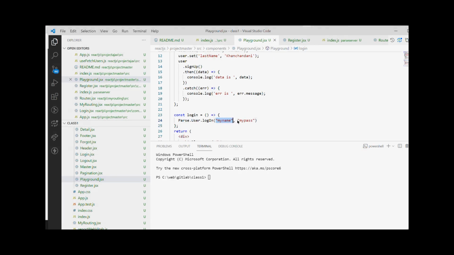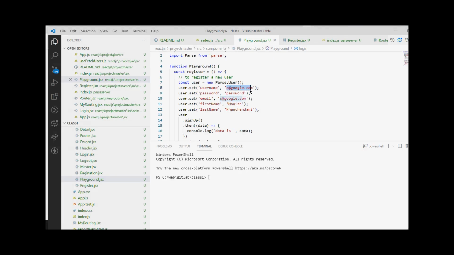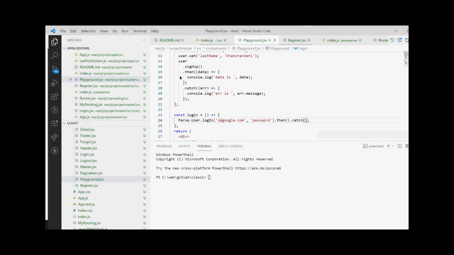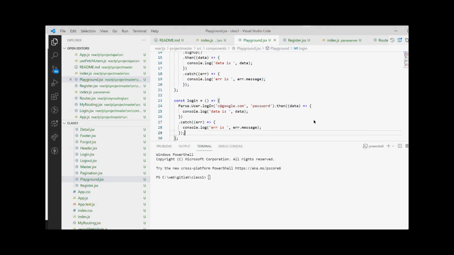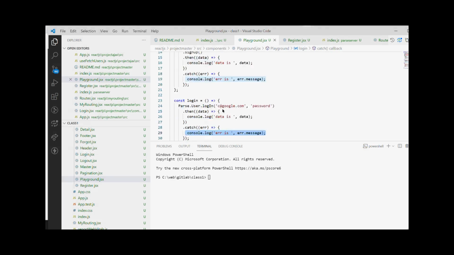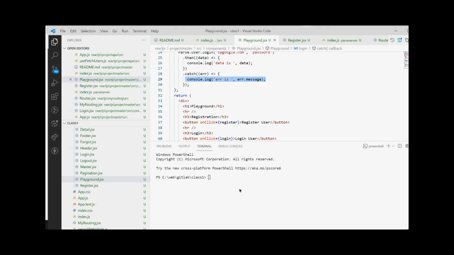Parse.User.logIn, and here I will pass the username and password. The username I will take from here, and the password I will take from here. And since this is a promise, I will get .then and .catch. I will copy .then and .catch from here. If it is success, I will show the data, and if it is an error, I will show this error message. So let's try to log in on the playground.